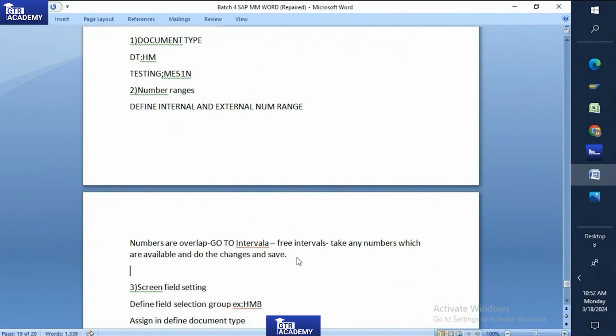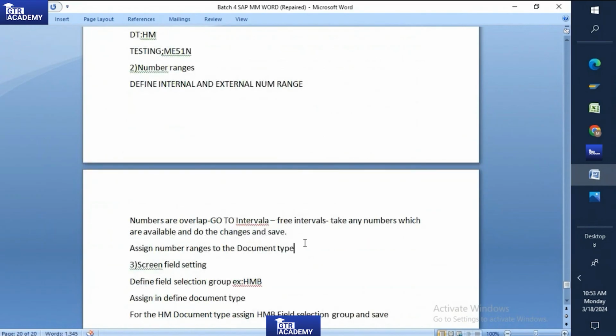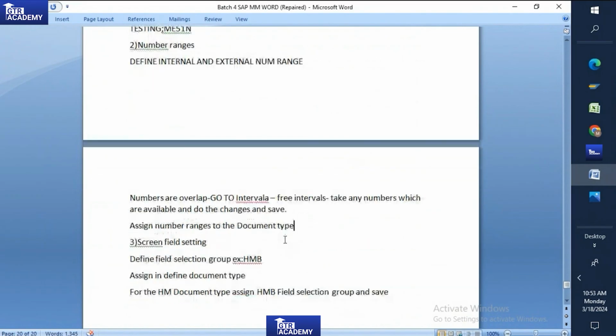See, I have not written it: assign number ranges to the document type. Once you're done with the internal or external number ranges, you have to assign those number ranges to the document type. I showed you the step also where you have to do the changes. Once you are done with this, you move on to the screen field. Then you do the testing part using ME51N. Test by creating 2-3 PRs with internal number ranges and external number ranges. Try with those two and see the changes. Once you're done with this, move on to the screen field setting.